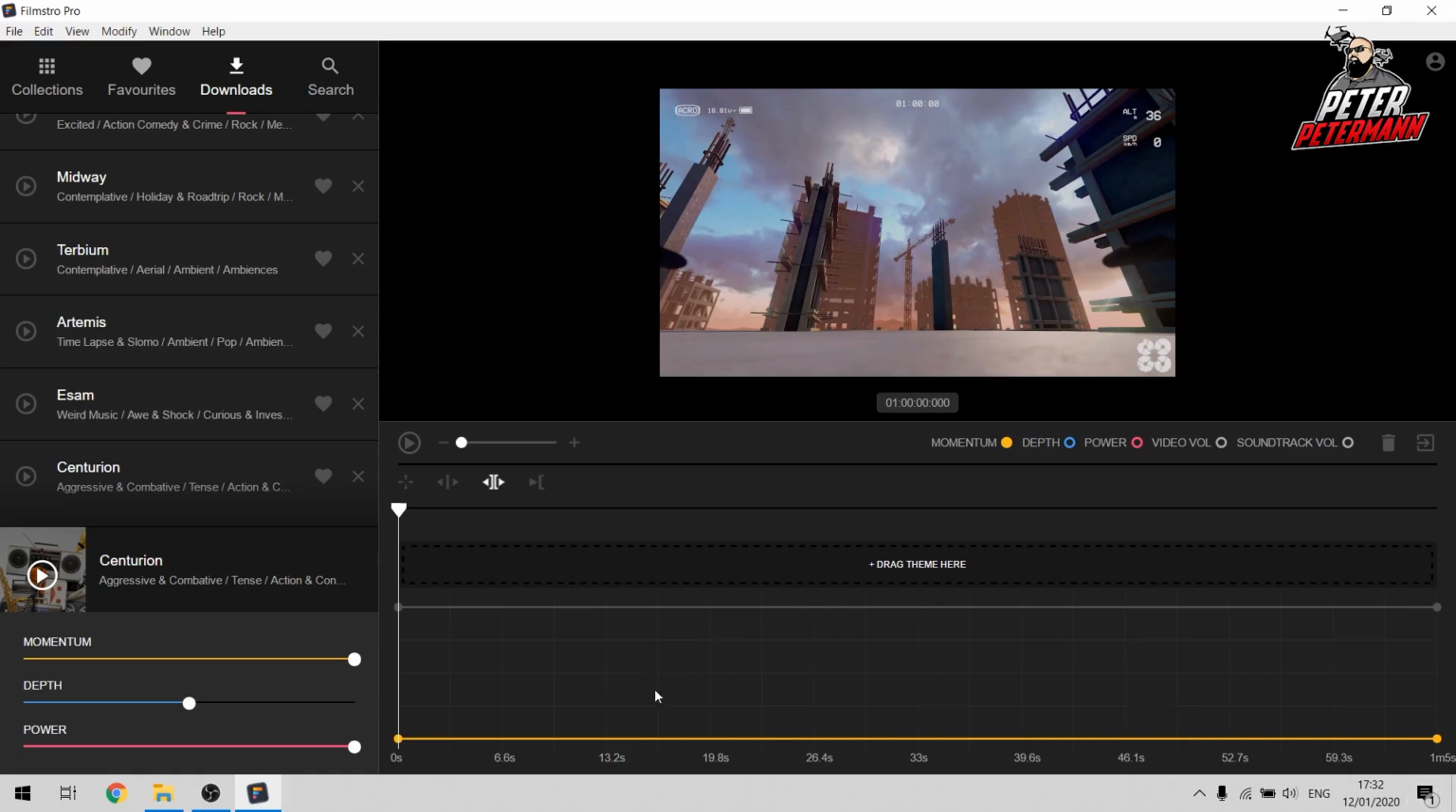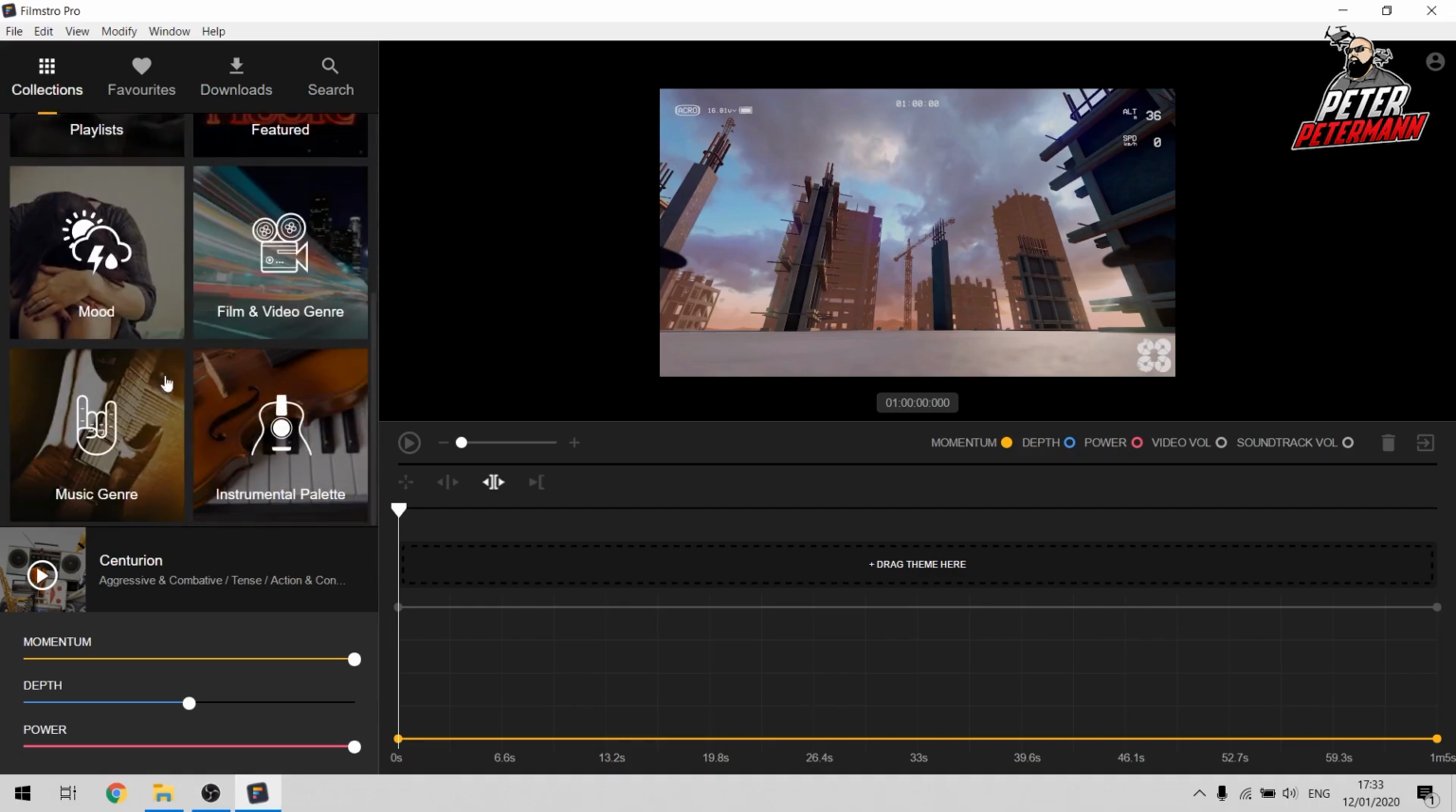At the bottom you see a timeline, and at the left you see three sliders for momentum, depth and power. What those do you'll see in a second. This is basically one of the main adjustments you can do. And on the left you also see the songs that I've already downloaded, or the collections where you can download songs from.